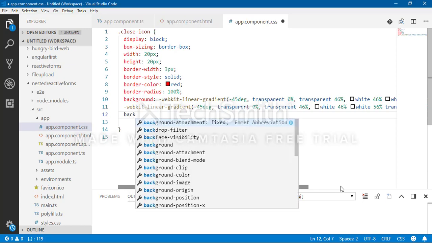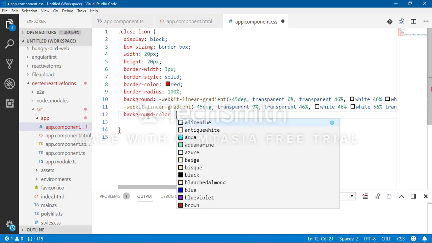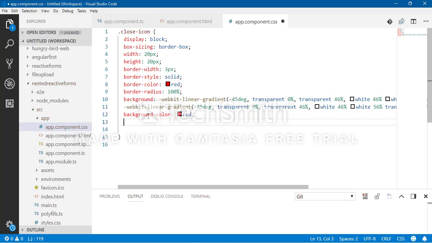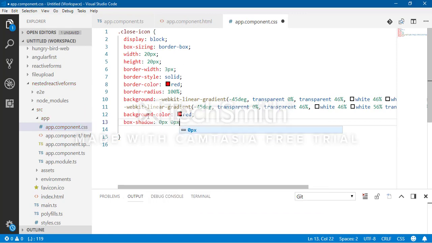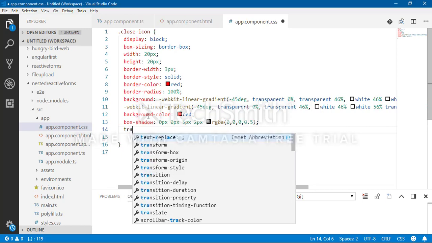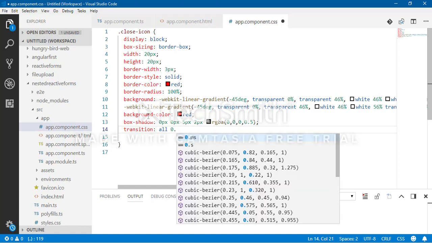Next, I'm going to write background color. Background color, I take red only. Take box shadow 0 pixels, 0 pixels, 5 pixels and 2 pixels, RGBA color with 0.5, 0.3 seconds.